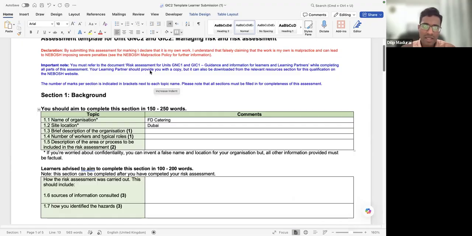Yes, you can specify the actual name of the company also. But if, for confidentiality purposes, you do not want to, then you can disclose with any false details. So I've just put some random name here. Name of the organization, site location: full address is not required. Just mention the city name.